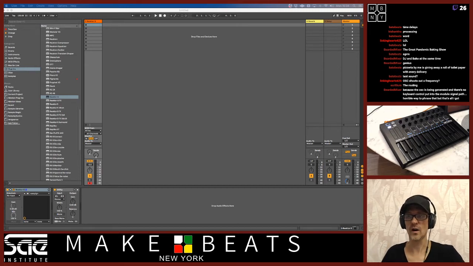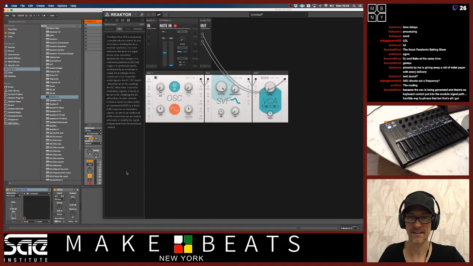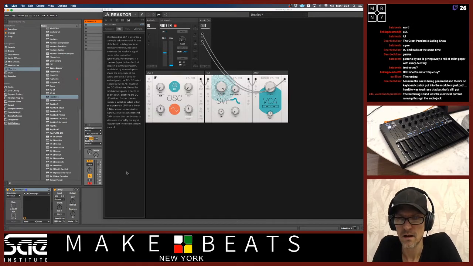All right, so I'm liking these answers a lot. Let's see here. Linking Heart says the oscillator shoots out a frequency. Yes. Skrillium says the routing. Yes. RJ says because the oscillator is being generated and there's no keyboard control put into the module signal path. That's right, and it's not a horrible way to phrase it. And that's all you got. It's good enough. And then Kilo.